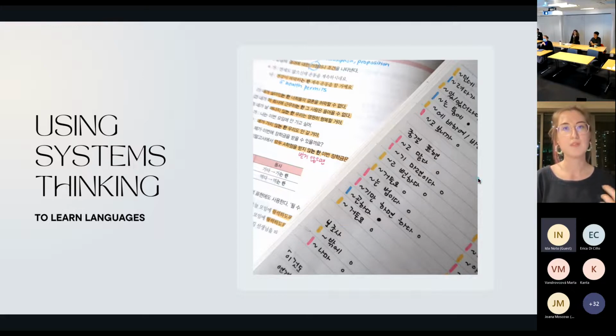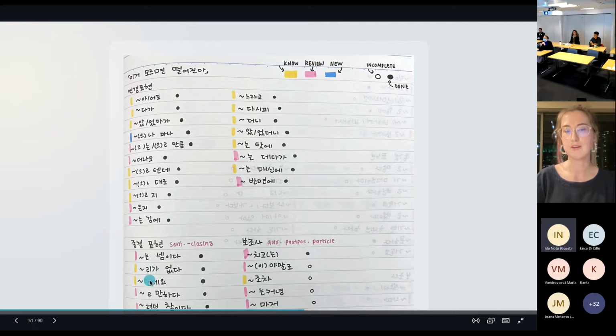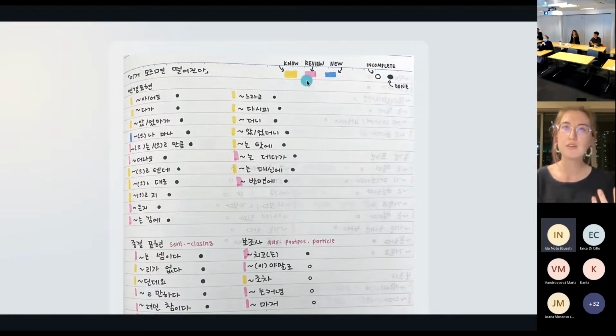So the easiest way for me as a visual person, as a designer, to plan out my learning and not get overwhelmed was to create a little system for myself. So I wrote down every single grammar structure that I needed to learn, and I assigned a color to it. Yellow meaning I already know this. Pink meaning I've heard of it, I just need to look at it again. And blue meaning this is completely new to me.